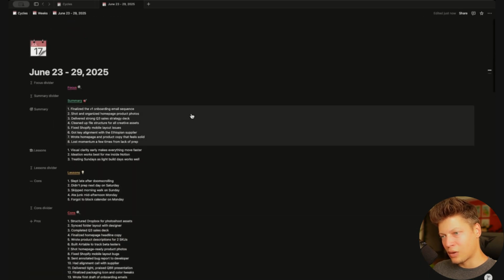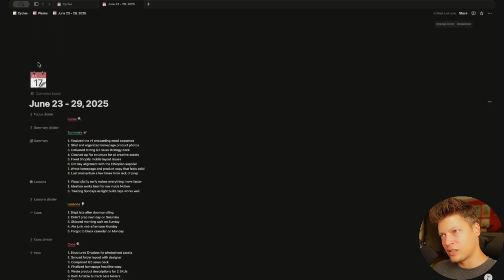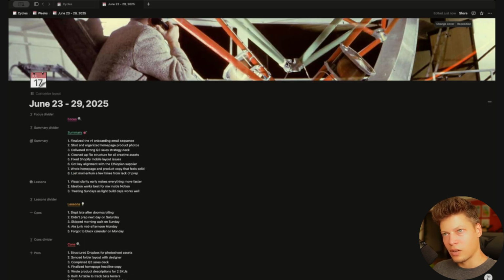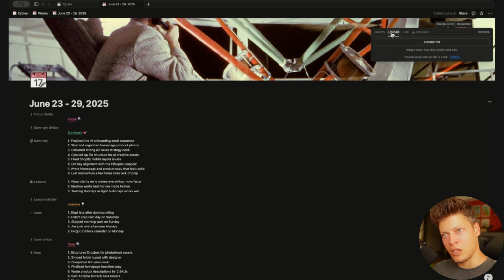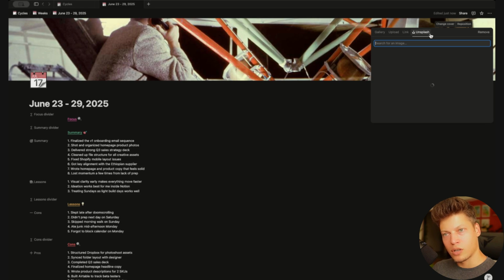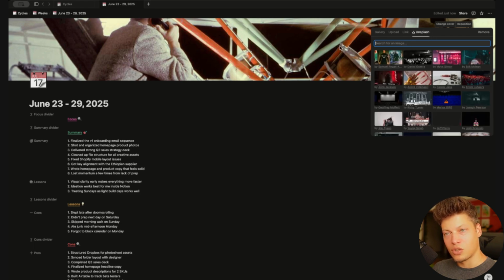And the way that can work is you can add it right here as a cover. So let's hit cover, and it automatically adds a random image, but then you can change it here, and you can either upload your own image, link to some image, or you can even use Unsplash, which is really nice.